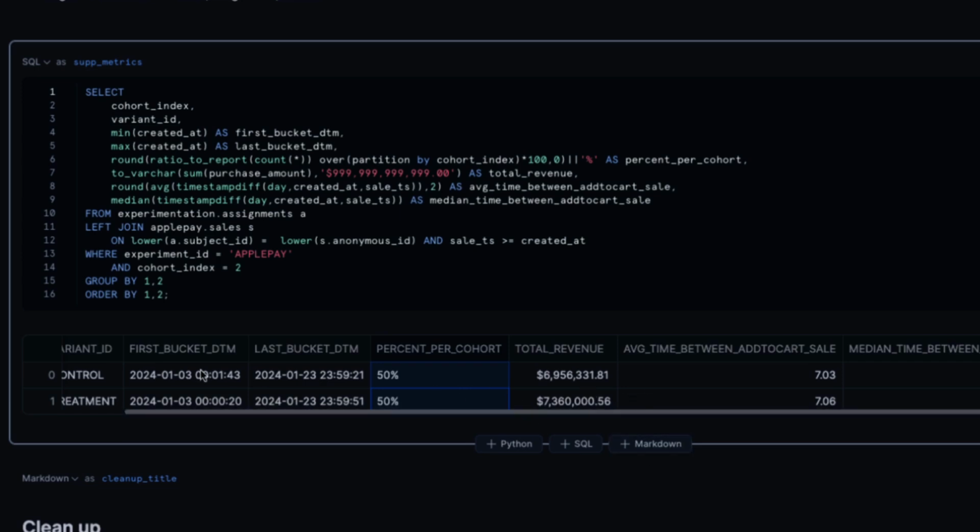And then we can look at our secondary metrics. So we can see our treatment, not only do we have measurable lift, conversion rate lift, but we also have measurable revenue lift, which is great. So the treatment has brought in so far a little bit more revenue than control. We can see the average time between adding to cart, which is the same as the timestamp of the assignment, and when that sale was made.